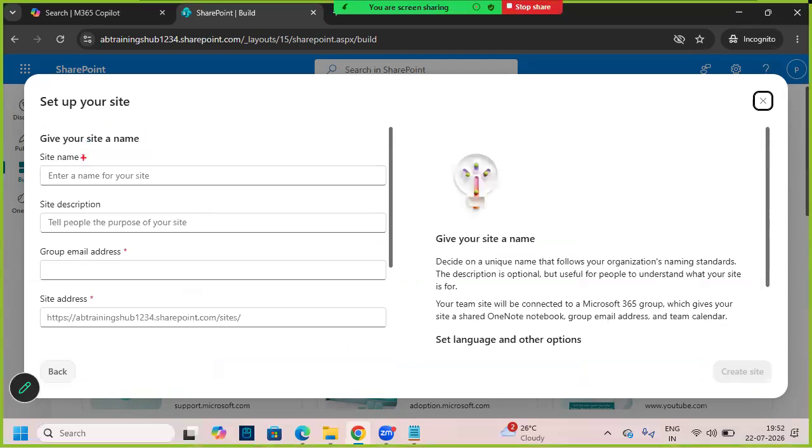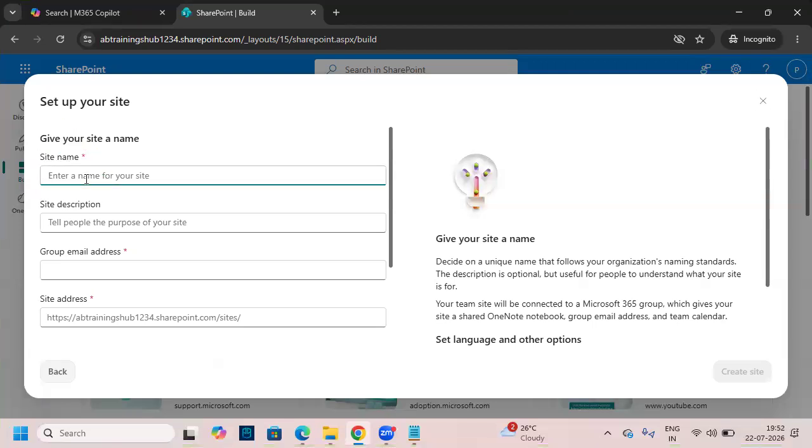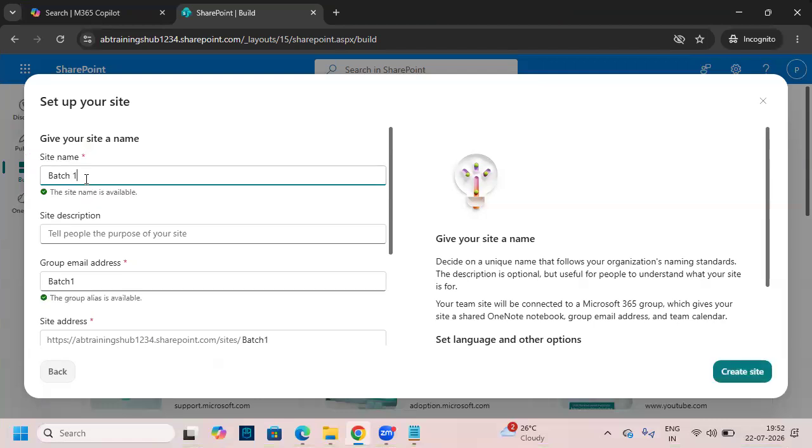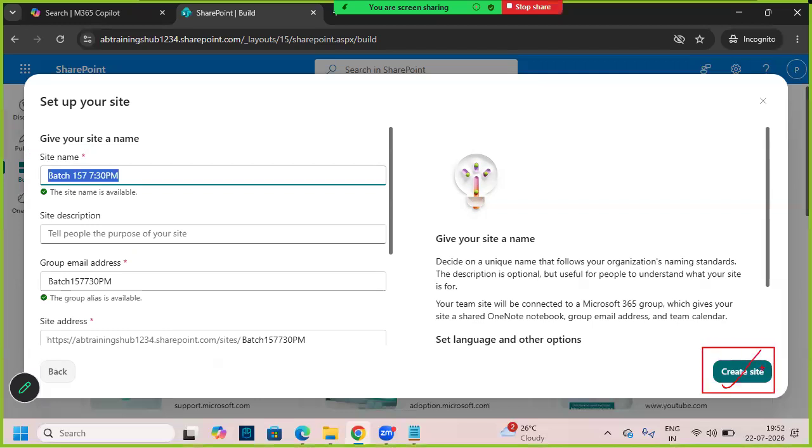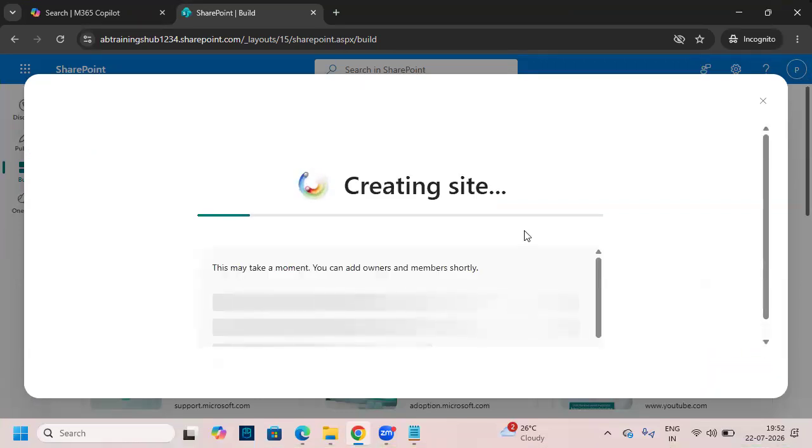And it is asking us to provide the site name here. Let me provide the site name. I'll pass the site name as your batch number, batch 157, 7:30 p.m., for better understanding. Once after passing the site name, just click on create site, guys. When I click on create site, it is creating a site for us.